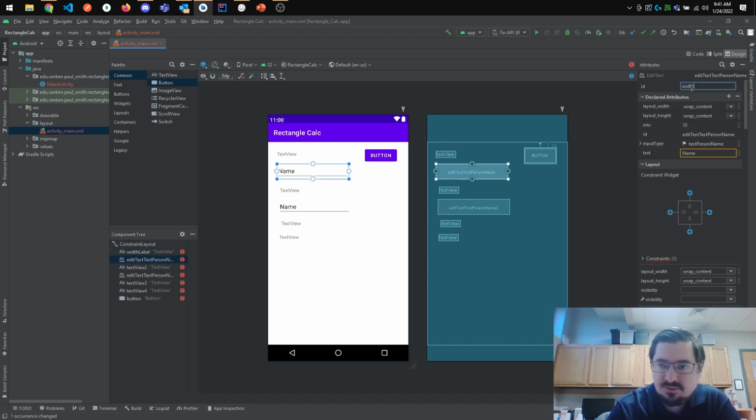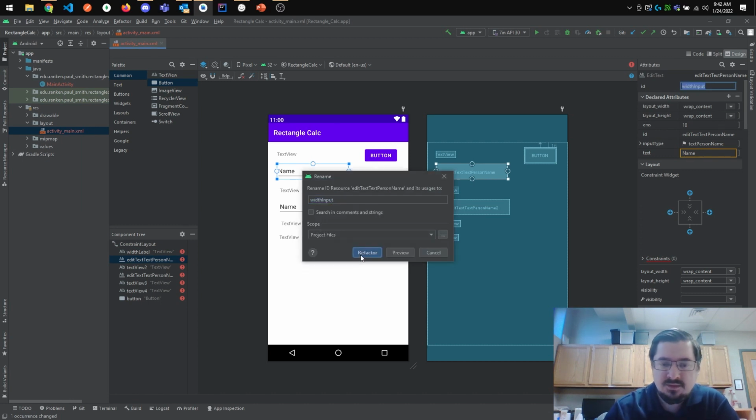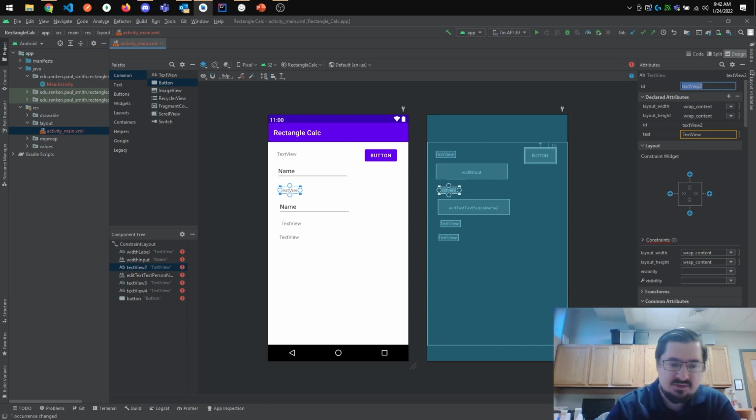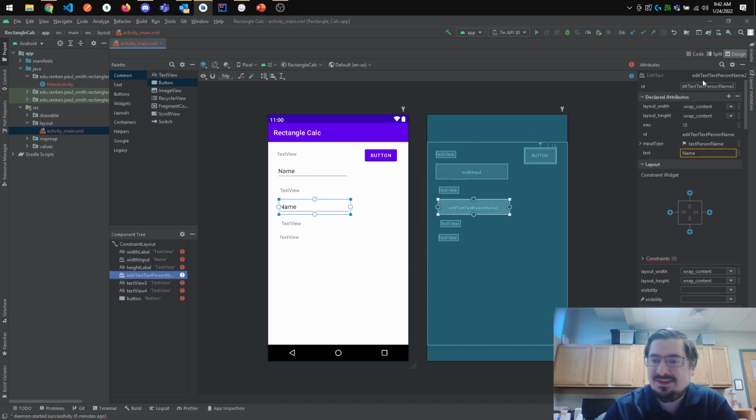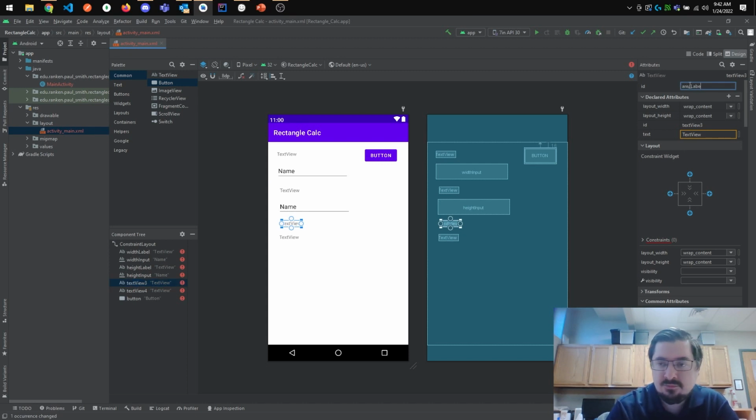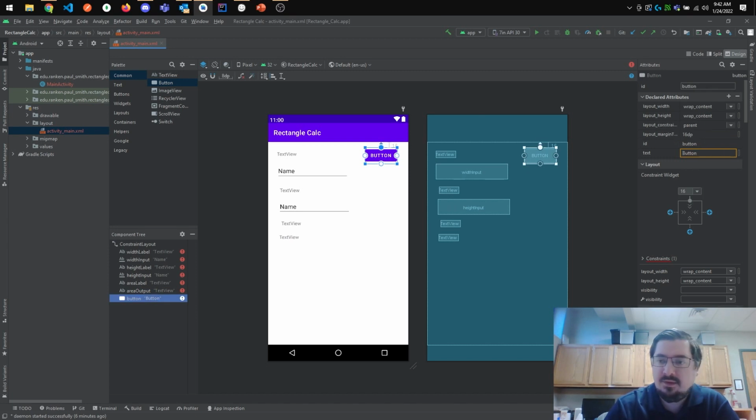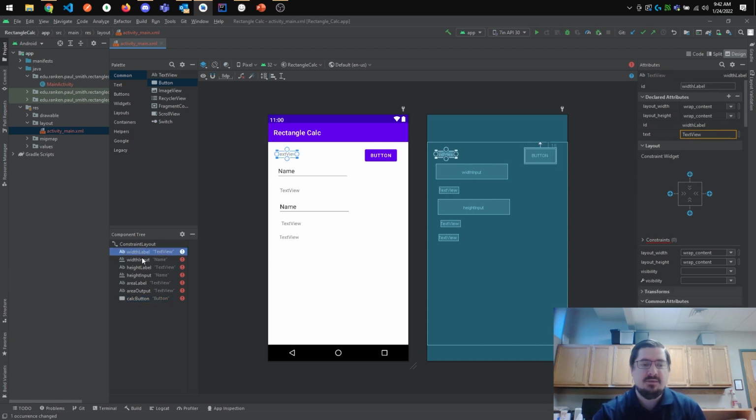This is the width input. Yes, refactor. Next up is the height label, refactor, the height input, the area label, the area output, and finally the calculate button. So calc button.